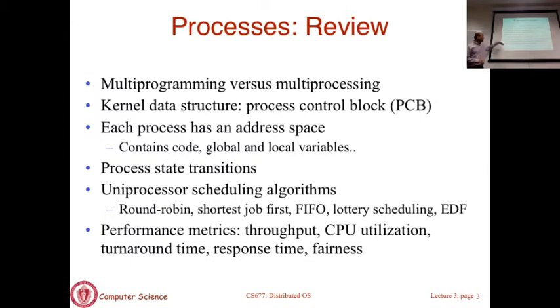So that's a very quick introduction. Now let's talk a little bit about scheduling. We will start with an introduction to, or review of, uniprocessor scheduling. That will set the stage for multiprocessor, and next time we'll talk about distributed scheduling.